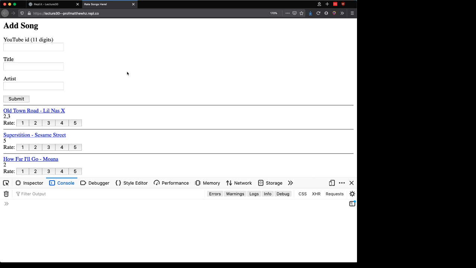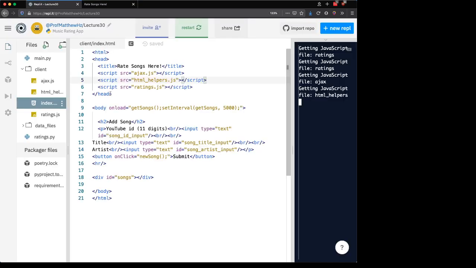Now, a few of you may have caught on that I kind of cheated here a little bit. You'll note that I updated my HTML file to load in that script, but I never updated my server to serve that file. And in fact, there's also another trick that I did here.